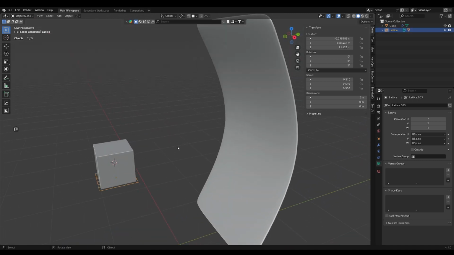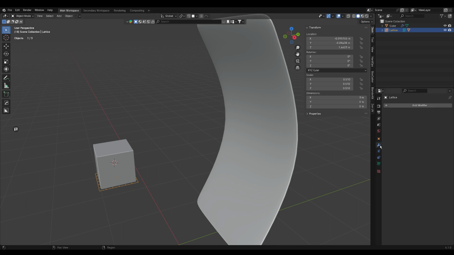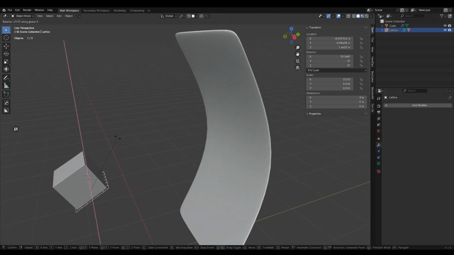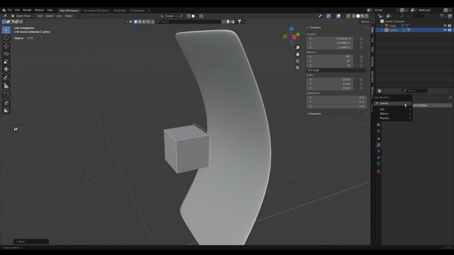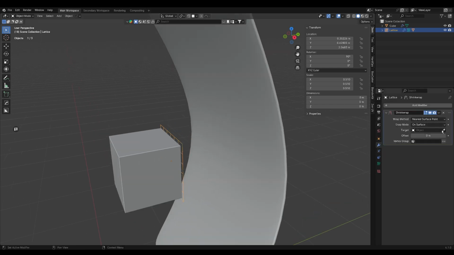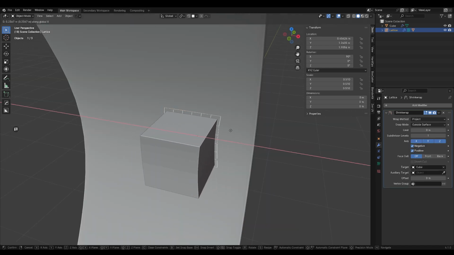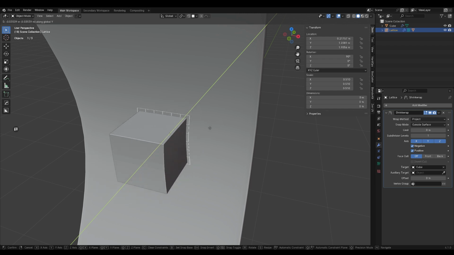So let's get to our curved wall over here. Take the lattice, rotate it 90 degrees, and now we can give the lattice object the shrink wrap modifier. Set it up properly, and voila, we can now move the lattice around the wall and our cube will adjust to the curvature.